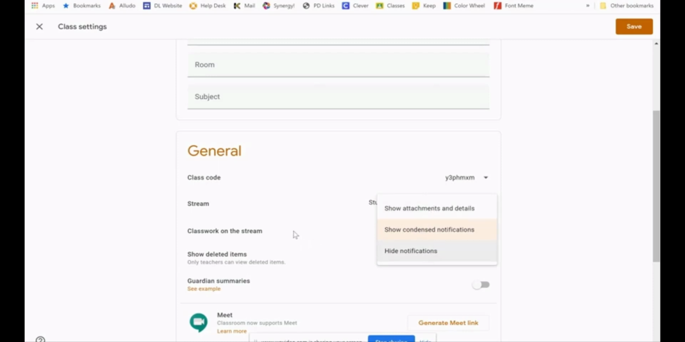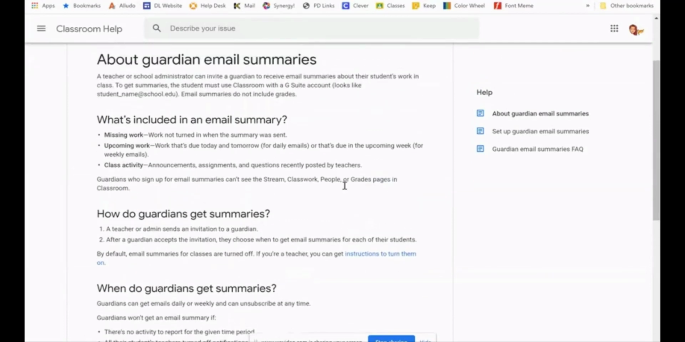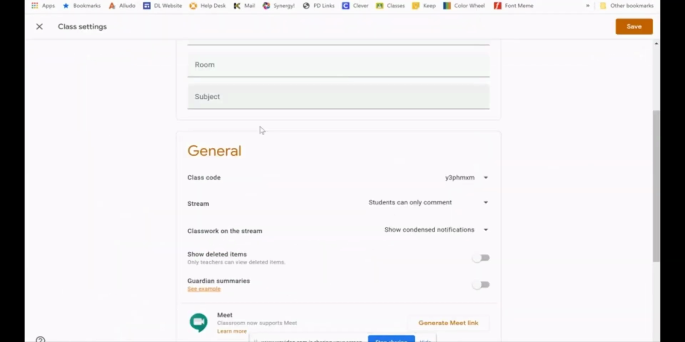If you're using the stream just for notifications, then I'd say hide the classwork on the stream, but that's up to you. Deleted items, that's up to you again. Guardian summaries are what parents will get if you sign parents up for it. Or parents sign up for it, because you can't sign them up. They have to make their own decision on that. But if you do have parents, that allows them to get summaries of the work their child is doing in the class. And if you click there, it shows you an example of what guardians get. So I'm going to go ahead and close that.